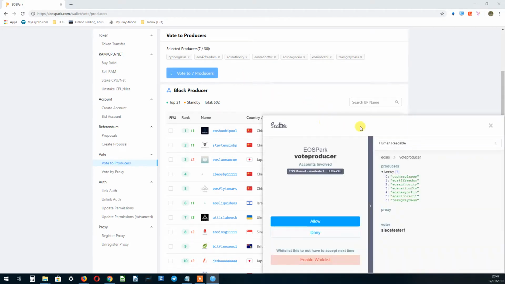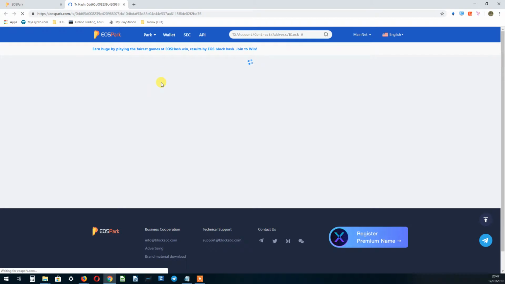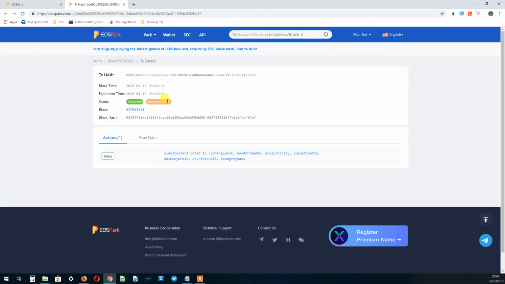And here's what pops up, Scatter interface telling you who you're voting for there, allow or deny. We've got a whitelist button, which means if you're going to do this action again, you can whitelist it so you don't get this pop-up again. But I kind of like it, it's a positive action. And we'll click allow. And there you go, transaction broadcast success. And there's a record, a hash of the transaction. And quite naturally it's opening EOS Park.